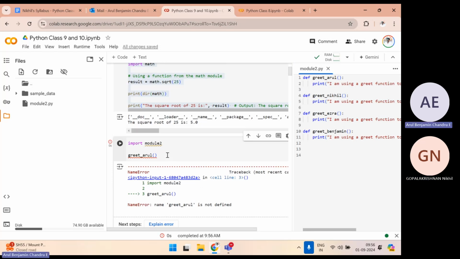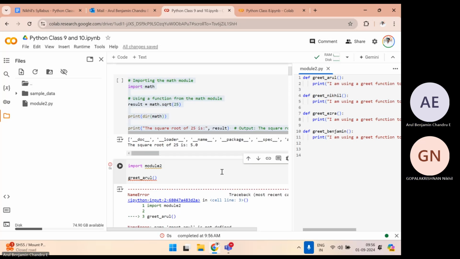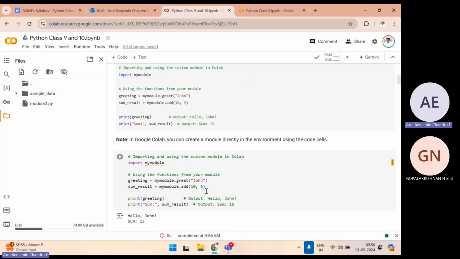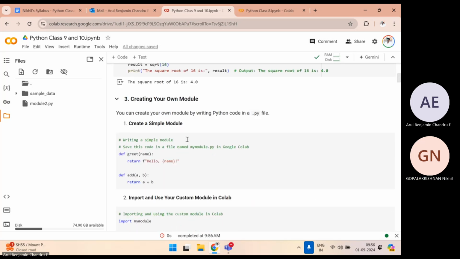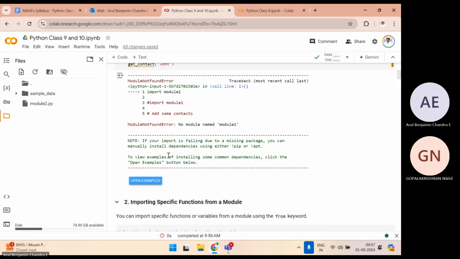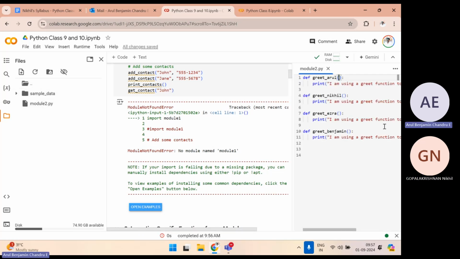The greet Arul is not defined. It's not importing the modules properly. Sometimes this runtime will do that. What I will do is try to create a module here itself. Or else I will change my function to take a parameter.